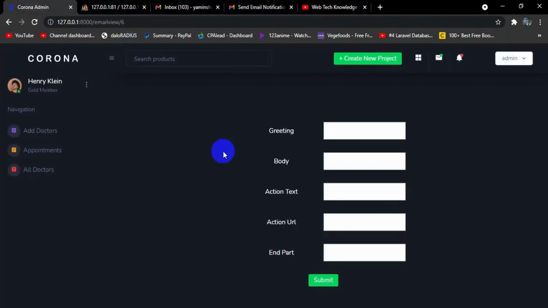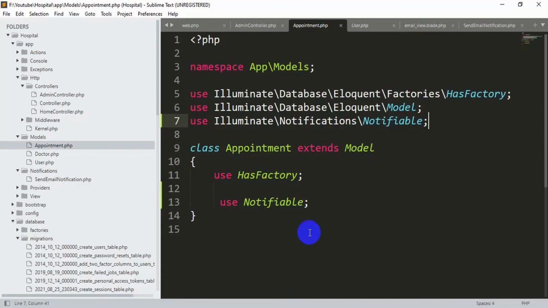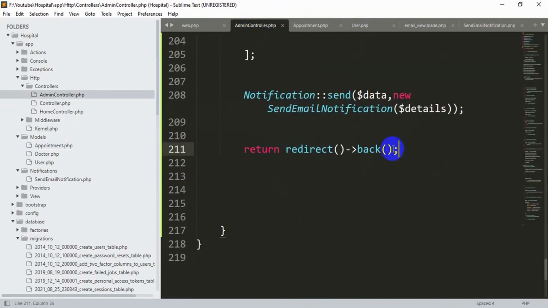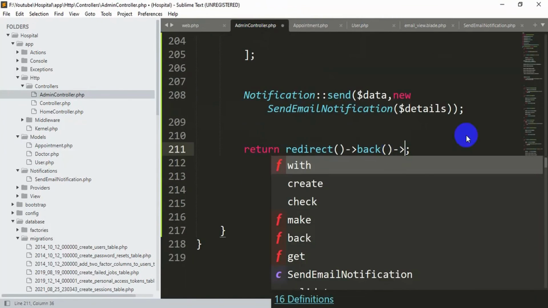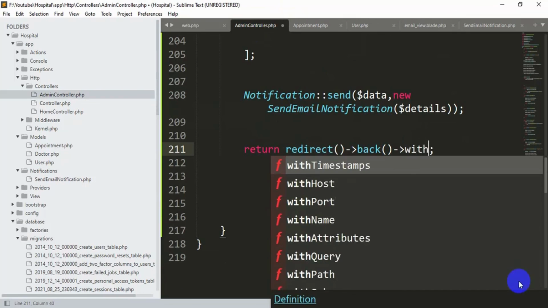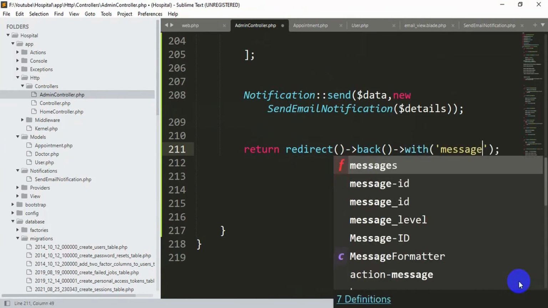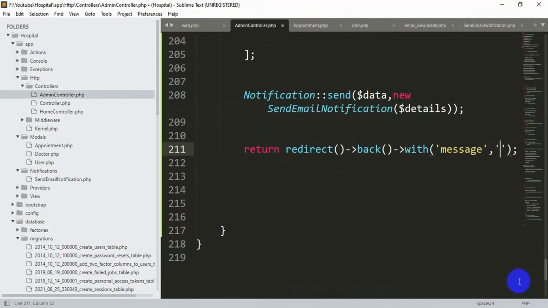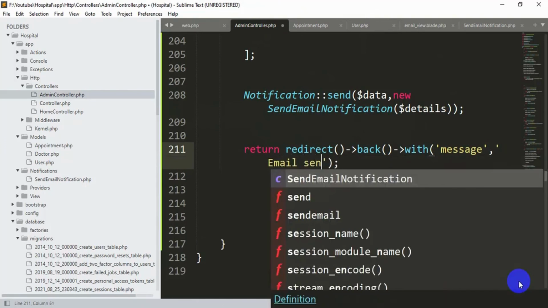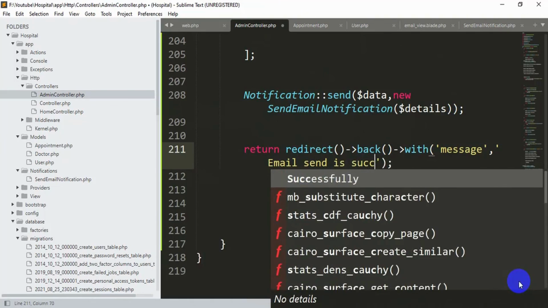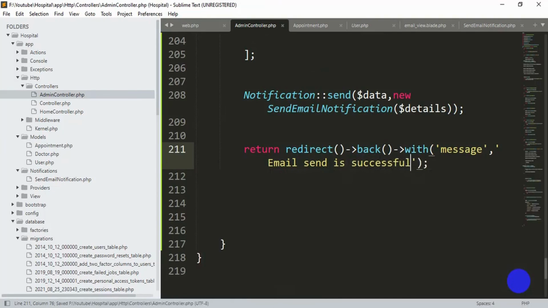So we should also show a message that the email is sent successfully. For it, let's go back to our code and go to our AdminController.php, and here we are just going to give this arrow sign. We'll say with, just like before, message, then a comma, and then here we'll say email send is successful.